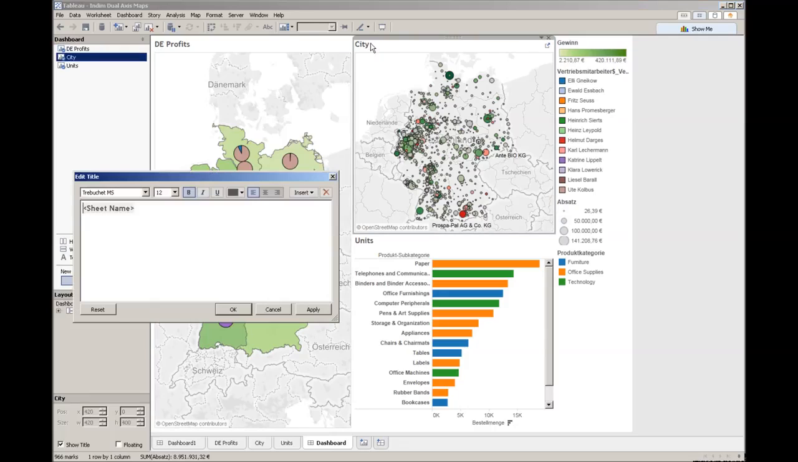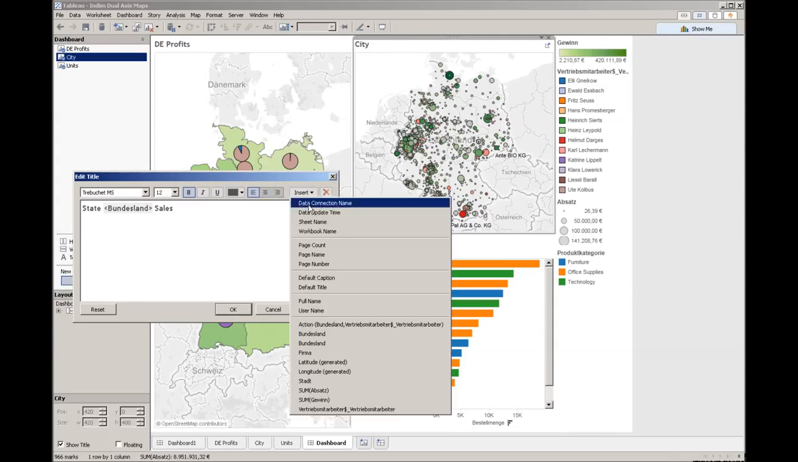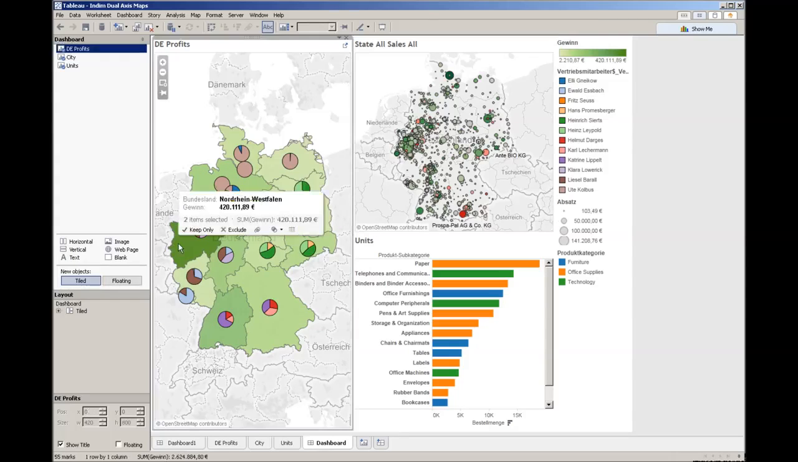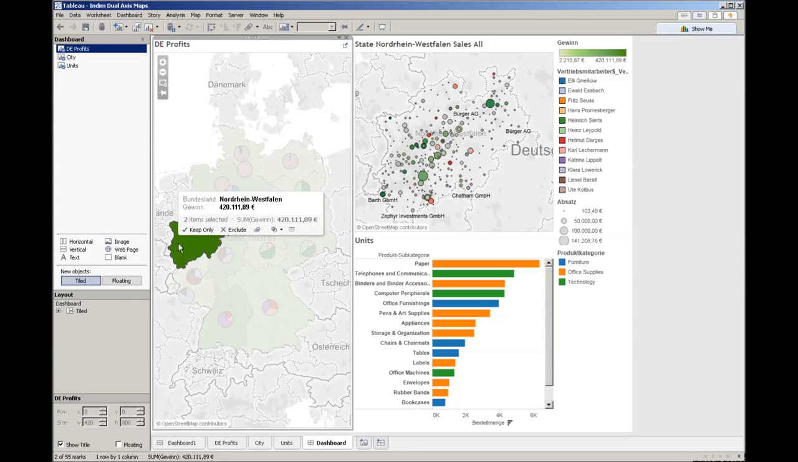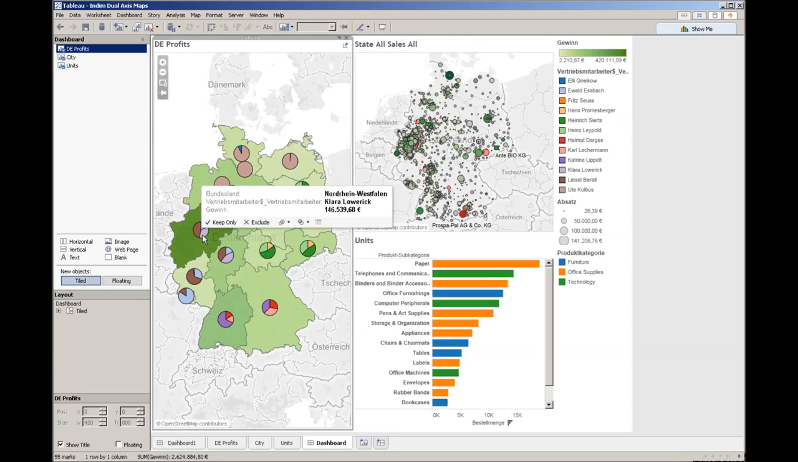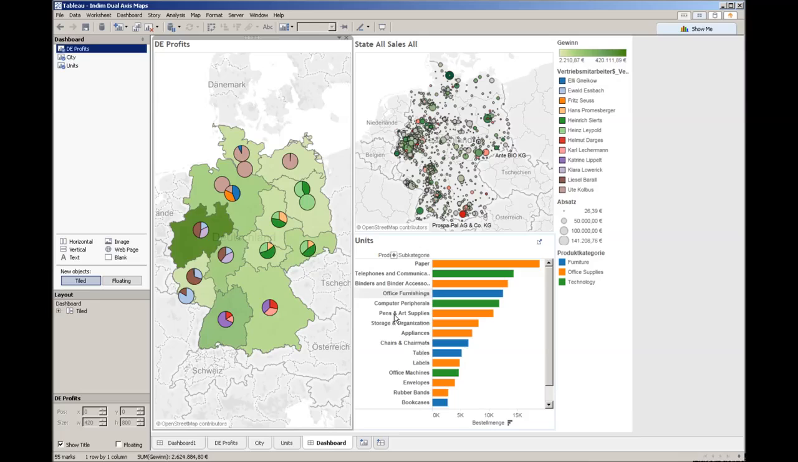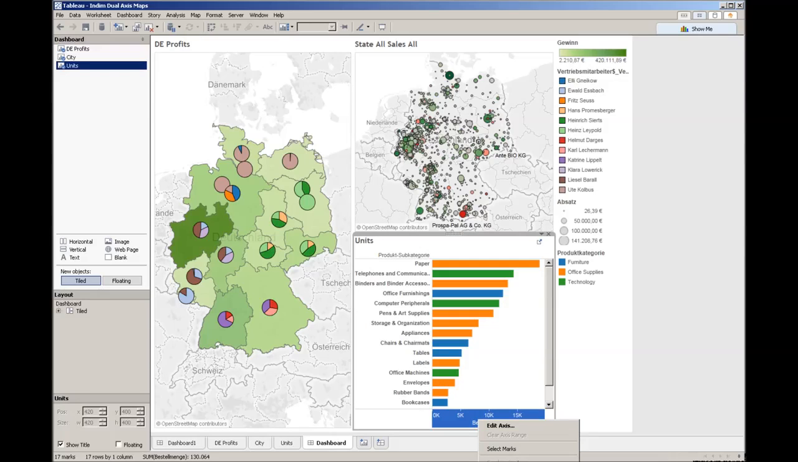Let's make it a little neater up here so we can see exactly what the map is showing us. So we've got state and choose the Bundesland, and then we want the sales and choose the salesperson. Okay, now we can see exactly what the filter is showing us. Here's at state level and here is at person level. Very good. Okay, let's take this out, we don't really need it.